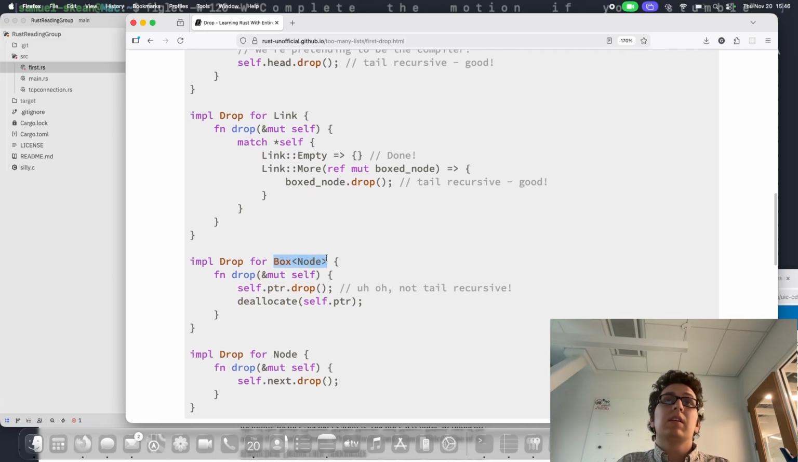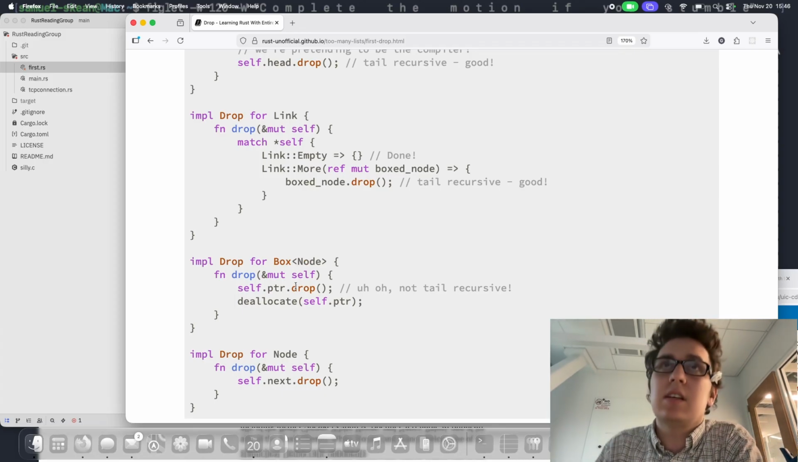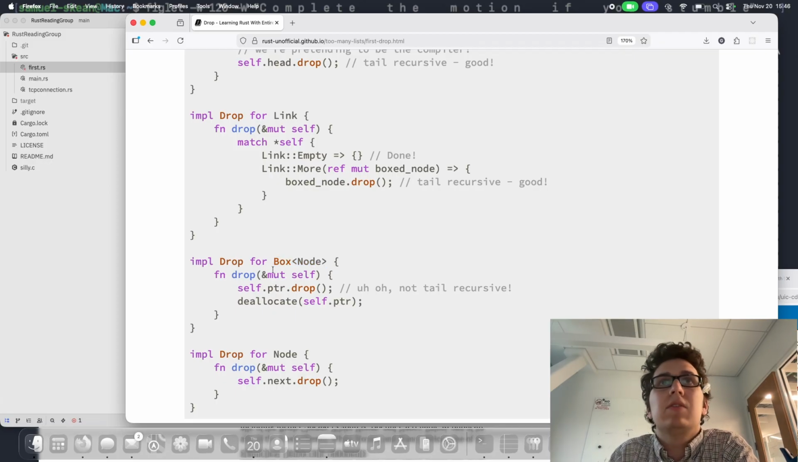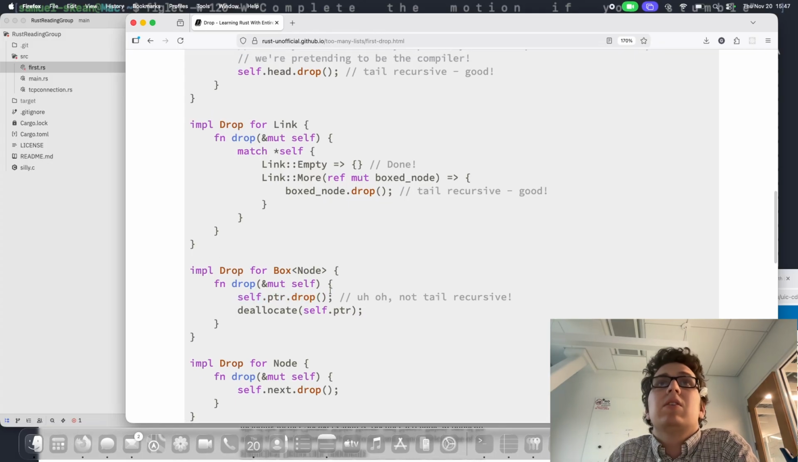And the compiler also generates this because actually the way generics work in Rust is that each instance of a generic requires different implementations for everything to be generated. So it has to write this specifically for box of node because nodes are different than anything that the standard library knows about. So it says, okay, what do we do here? We need to drop the pointer inside the box.